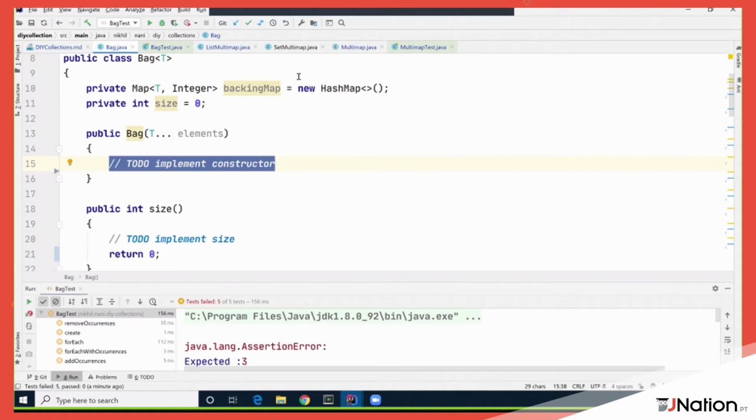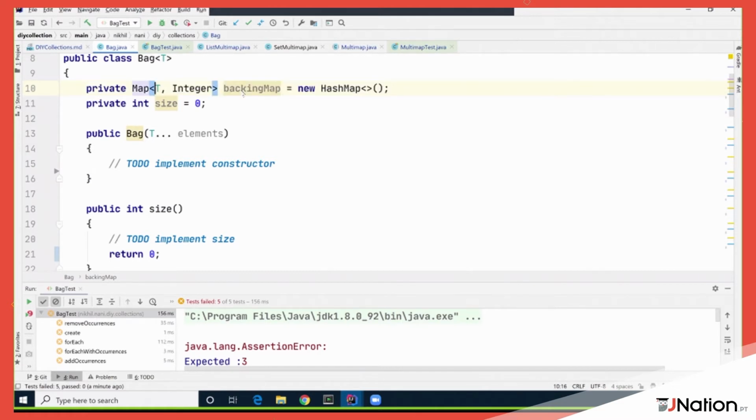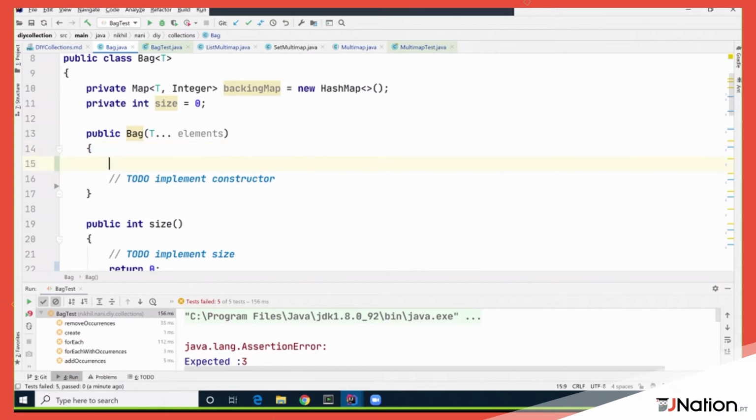As I mentioned before, our bag is essentially backed by a backing map. The backing map is of type T, which is a generic object, and Integer, which is for count. For convenience, we also have a size which we are caching, so that we can return the size fairly easily. In this constructor, we are getting an array of elements, or a vararg of elements, and we have to go over each of these elements and do something with them.